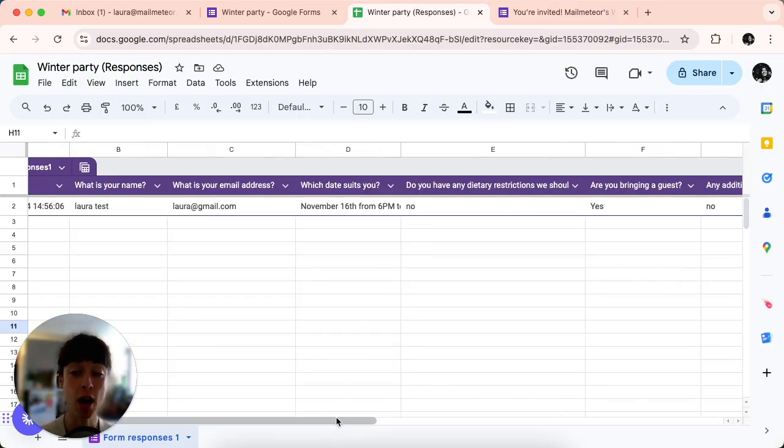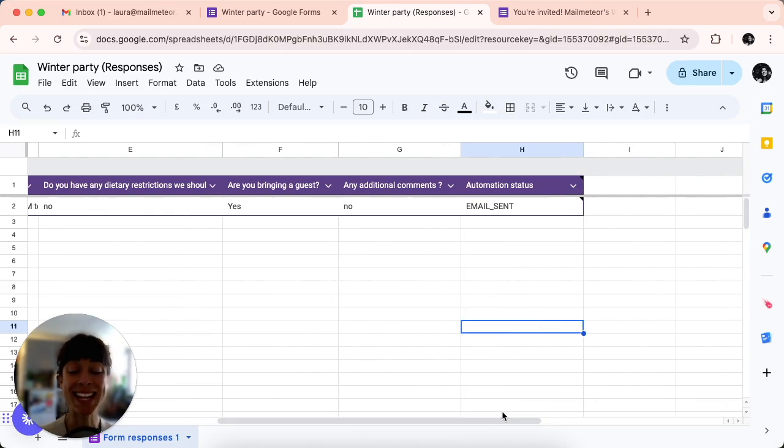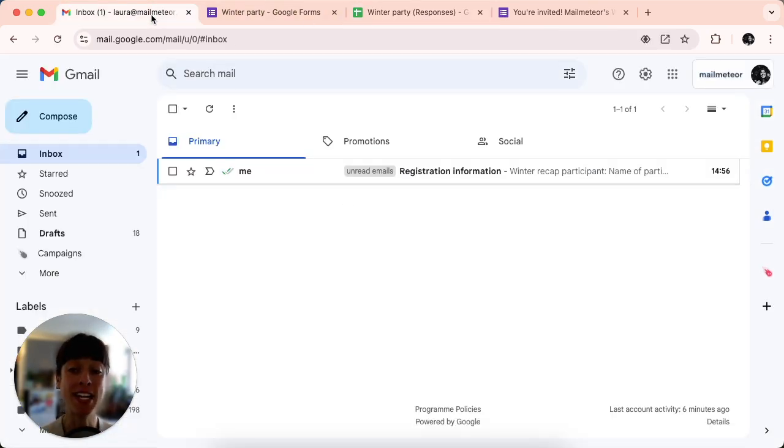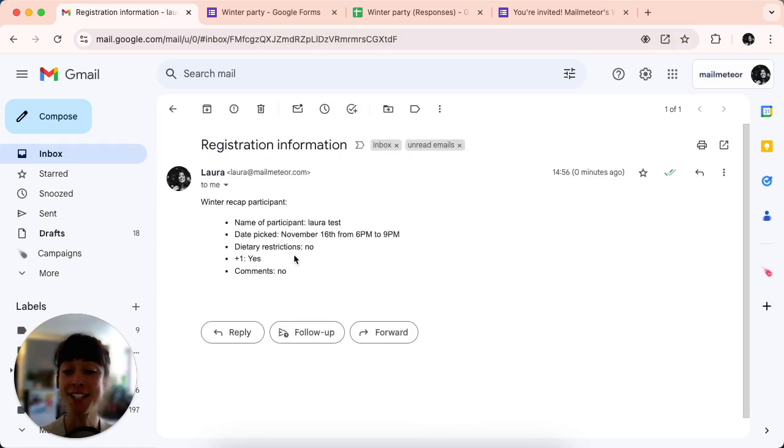So as you can see, our response is well in our Google Sheet. The email has been sent. If I go to my Mailmeteor, ta-da, I do get all the information that I need. And that's it. Now you know how to receive responses by email with Google Forms.